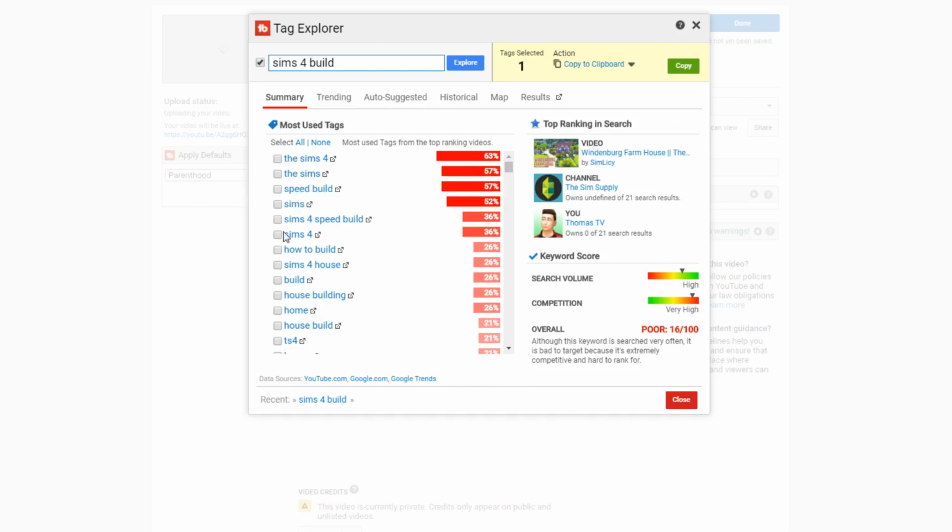Down here it gives you some of the most used tags relating to Sims 4 build videos. When people search Sims 4 build, these are the most common tags used within that search result. You can see Sims 4 is the most popular one, with 63% being used, so that might be a really good one to use.